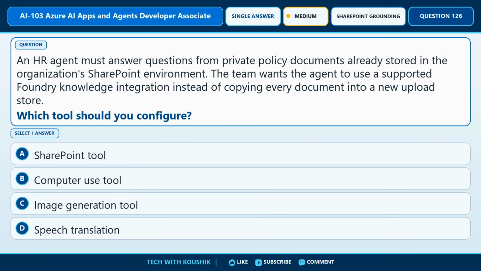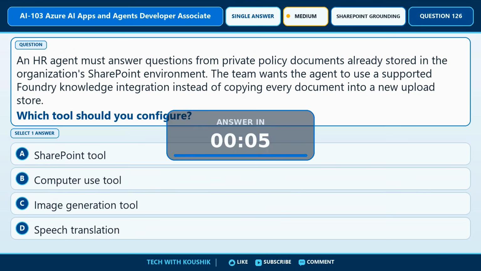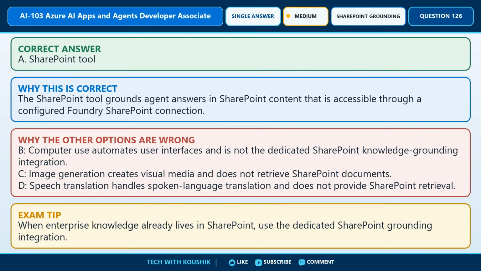Evaluate each option against the stated requirement. Next, option A, SharePoint tool. Next, option B, computer use tool. Next, option C, image generation tool. Next, option D, speech translation. The correct answer is option A, SharePoint tool.